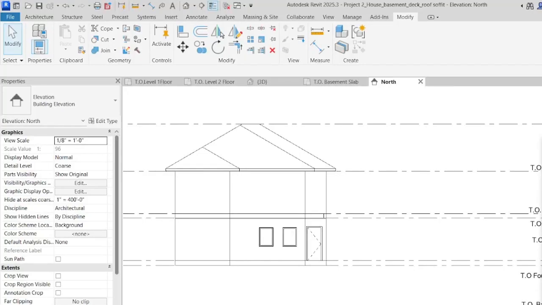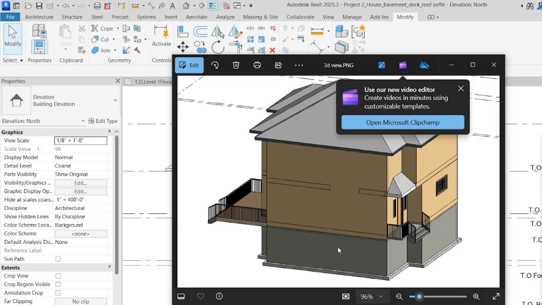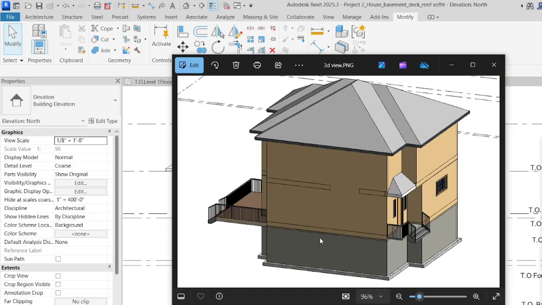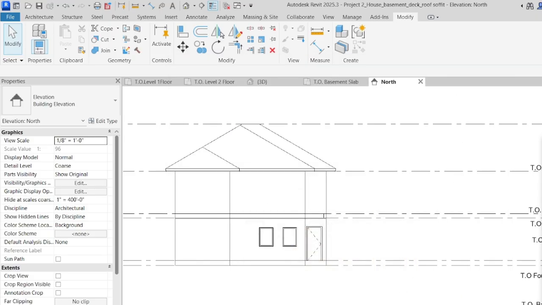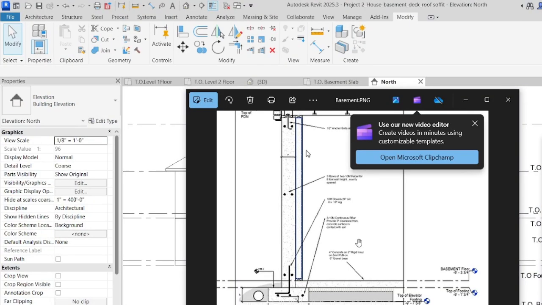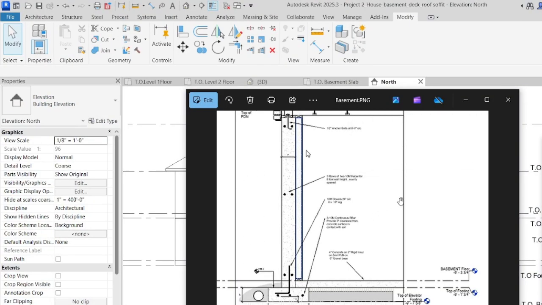Hi, in this video I will show you how you can do the basement in Revit, and so that basement will have the foundation wall and the footing and inside the basement slab and also the frost wall. So if I show you a section cut through the basement wall, it will look like that, where you will have the footing, the slab, the foundation wall, and then the frost wall.